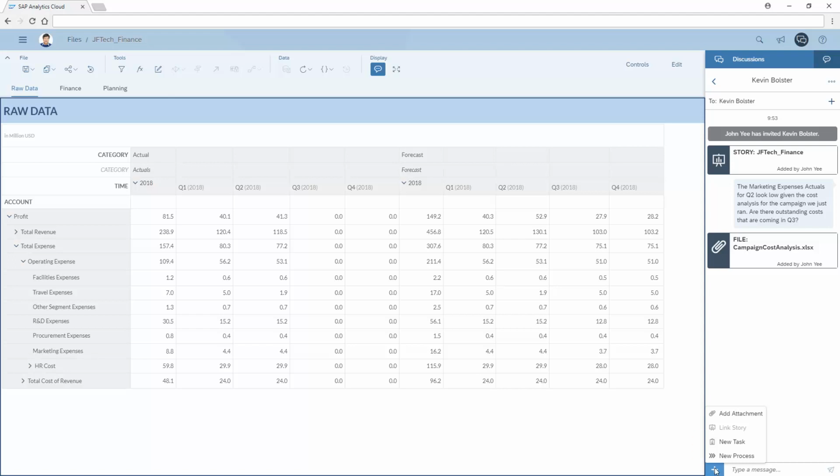We can also create and assign tasks and processes through the discussion. For more details on working with tasks and processes in the calendar, refer to the appropriate videos. In this example, we'll create a simple task to have Kevin double-check the marketing expenses forecast for Q2 in the next couple of days.